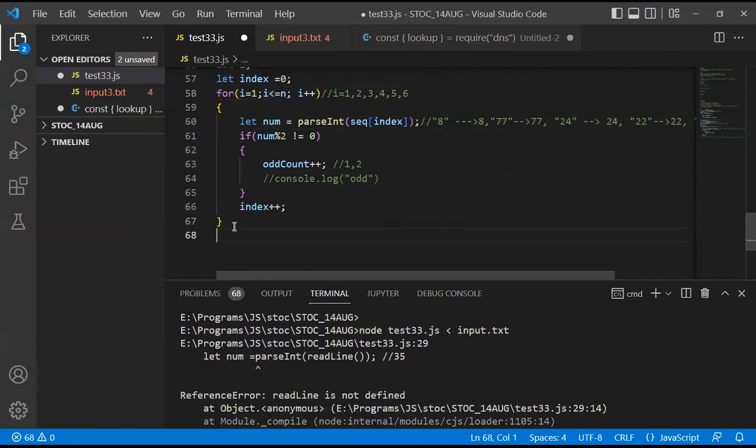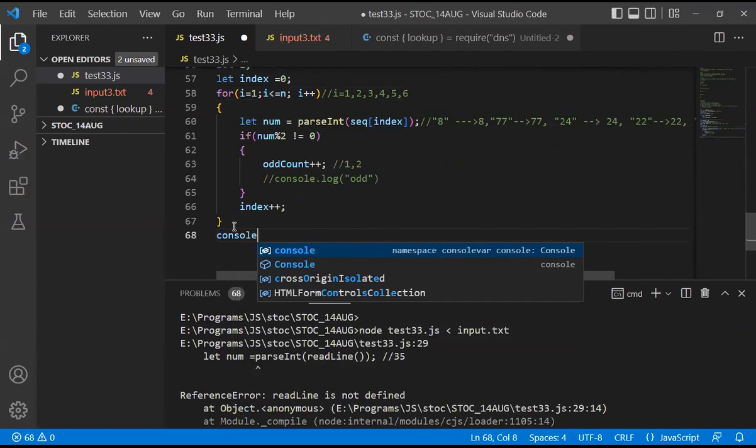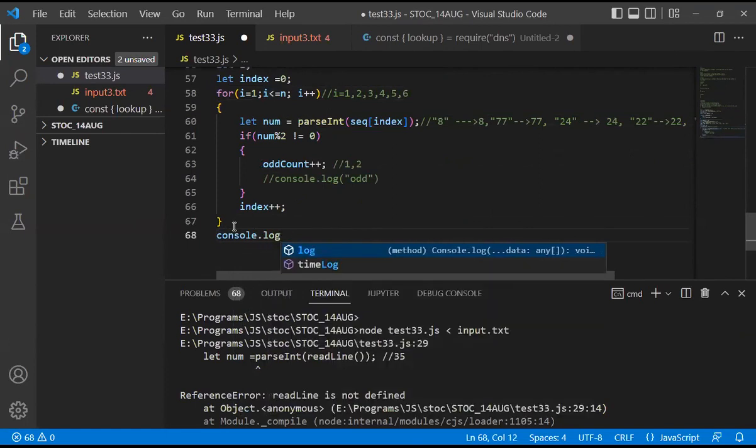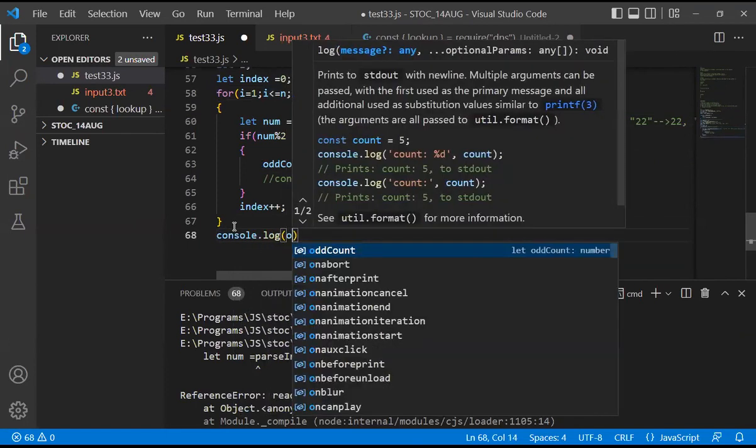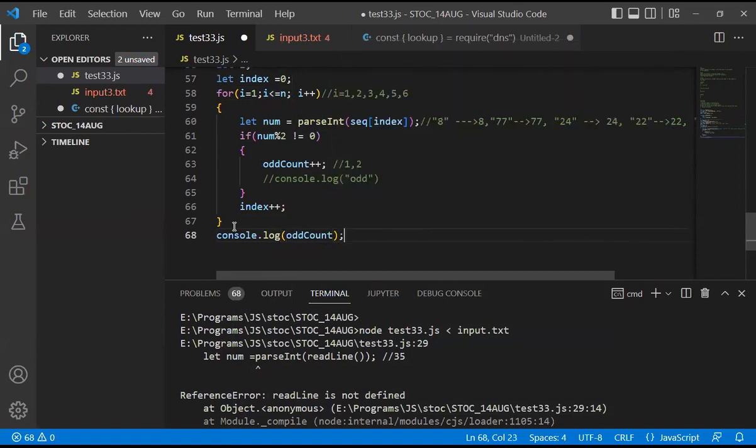When I come out of the loop, basically I need to print the count, right? console.log the count value, the odd count value. Sir, please close the terminal now. We want to see the whole code. Okay, I'll close the terminal.